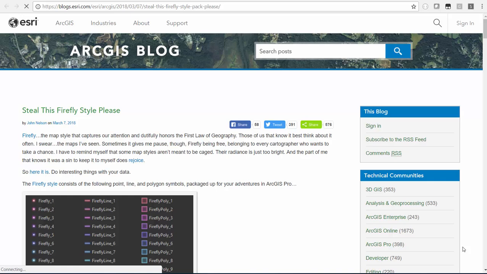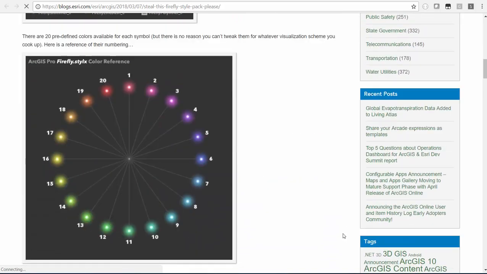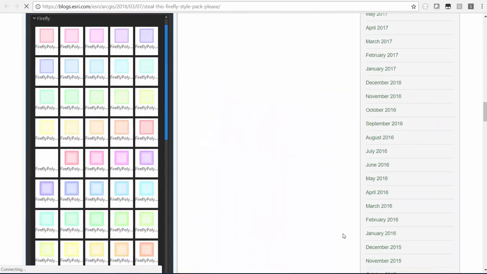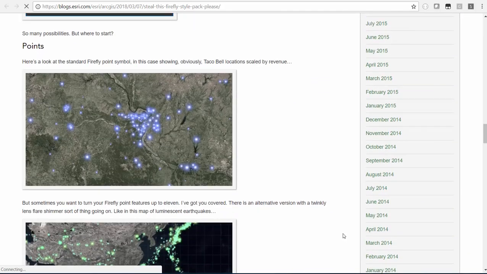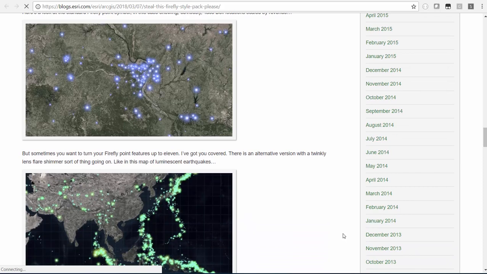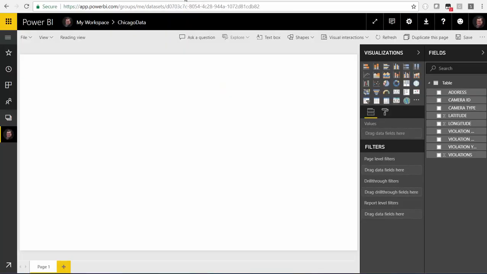A few days ago on the ArcGIS Blog, John Nelson published an article entitled "Steal This Firefly Style, Please." And I'm going to take some time to show how we can adapt this particular map style in Microsoft Power BI. So I'm going to take him at his word. I'm going to steal this, not the exact ArcGIS Pro style that's been created, but something similar I'm going to recreate in Power BI. And I'm going to use, in this case, the Mapbox custom visual to do it.